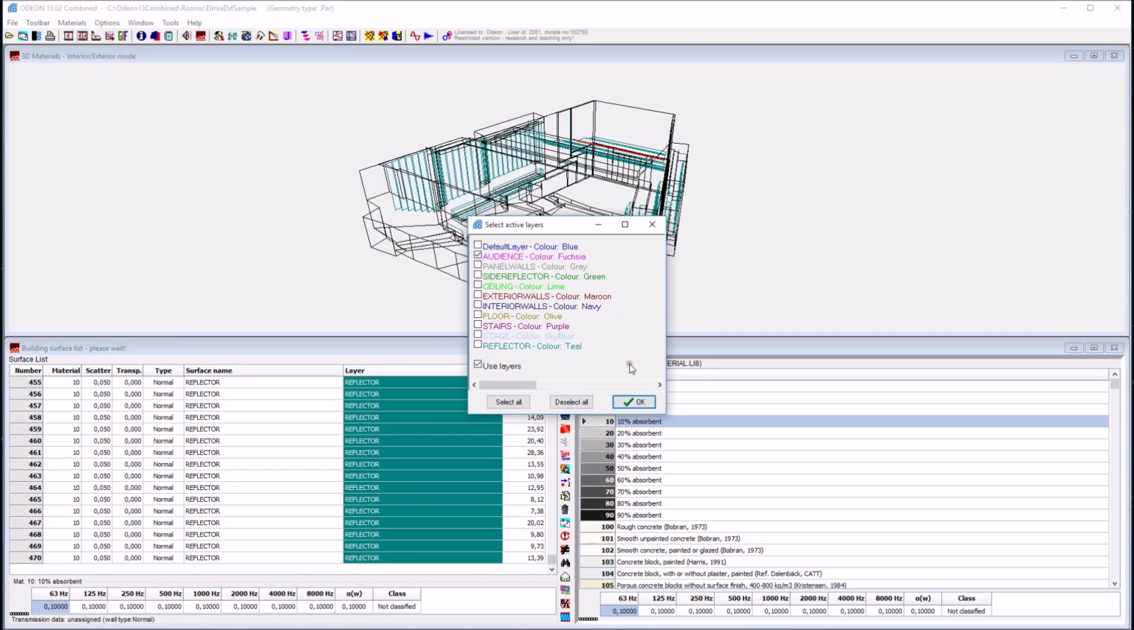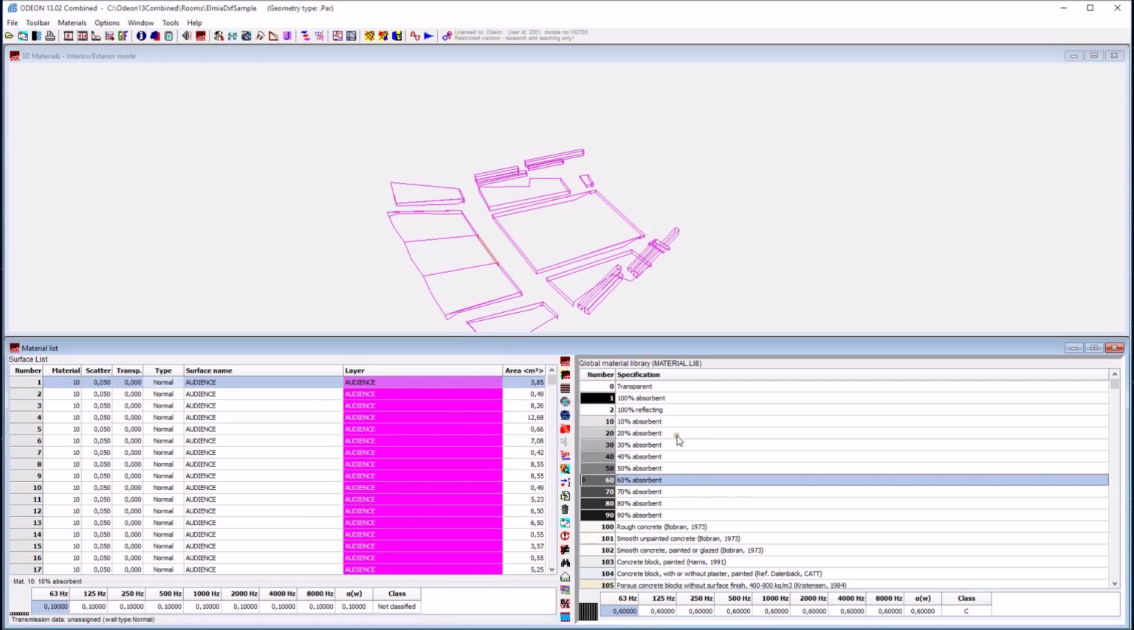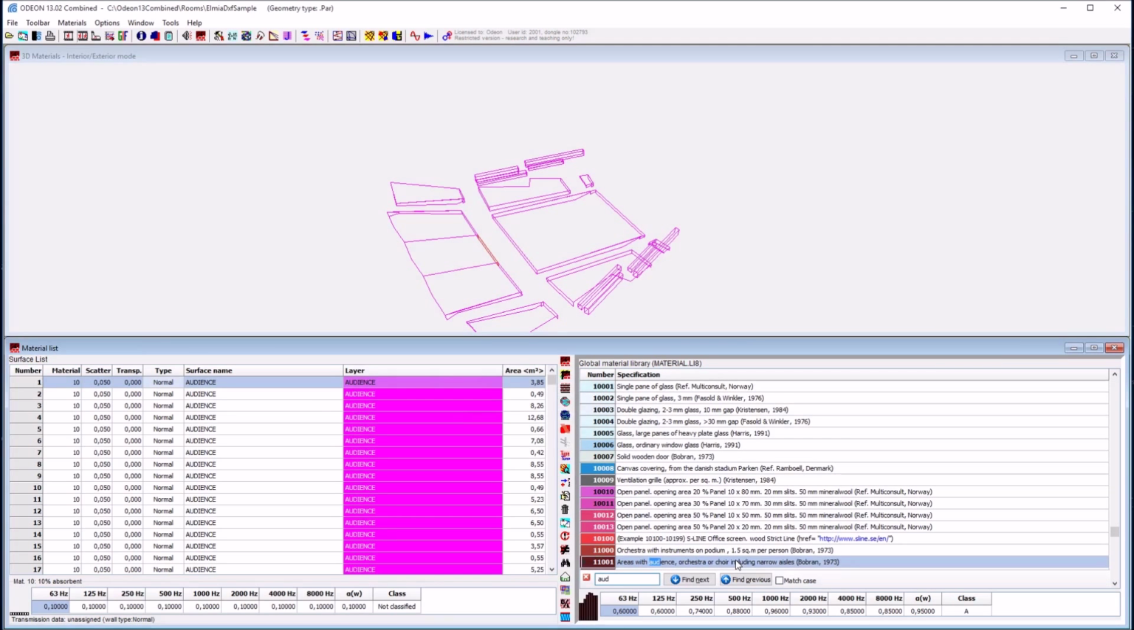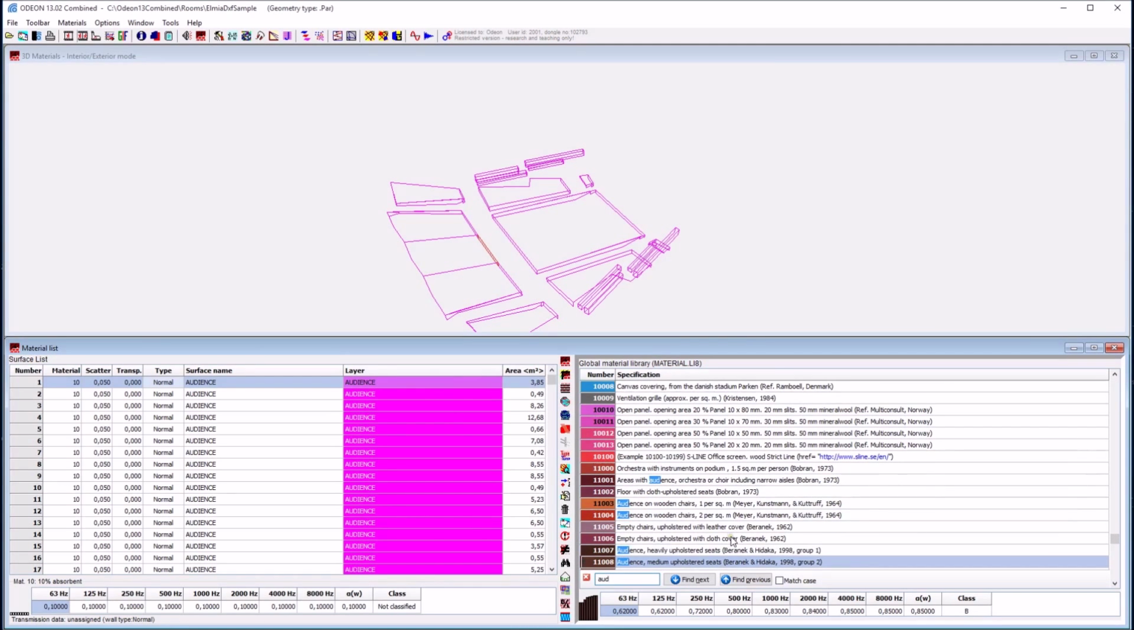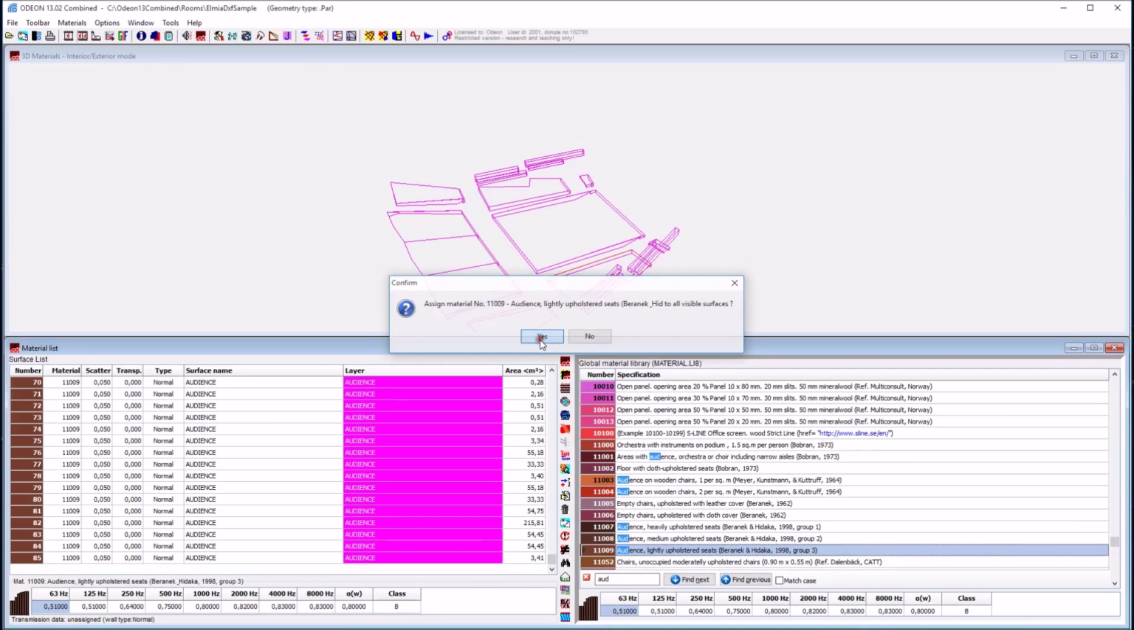And we could say that we want some audience area on the audience surfaces. So I go to the material library here and search for audience. Here we have some different types of audience area. So I take audience area, lightly upholstered seats, and assign it to all the visible surfaces.